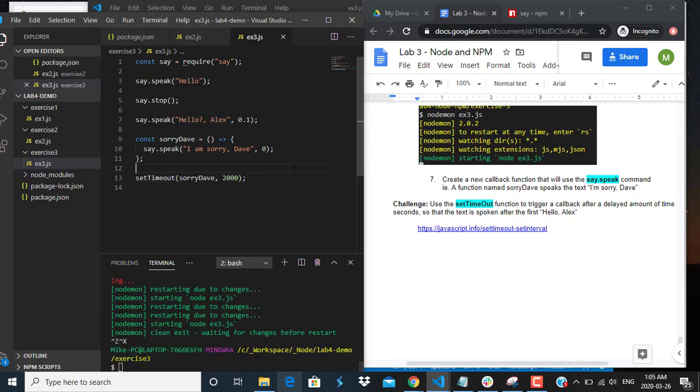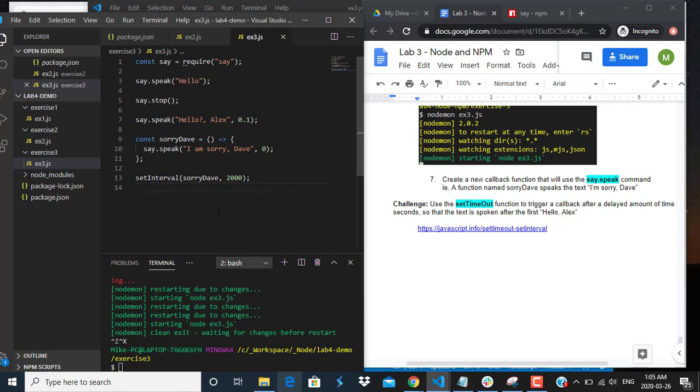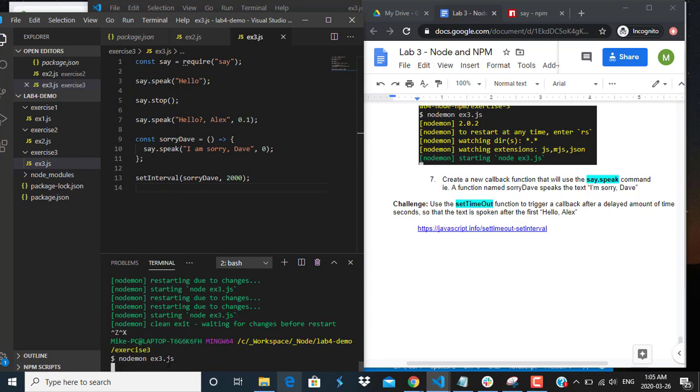To recap, we used this say module, an npm module, and we went inside and required it, and we used this tiny API. Then we created a callback function and used setTimeout to call it after 2 seconds. If we were to use setInterval in the same way, let's try it out. It's probably going to keep saying I'm sorry, I'm sorry, I'm sorry. So I'll run it again.